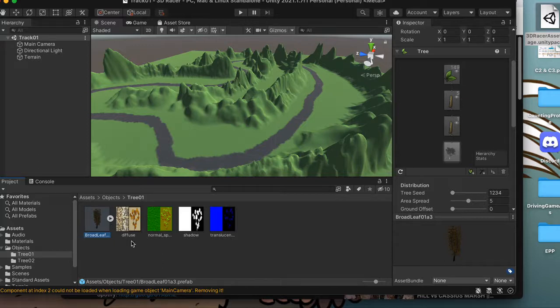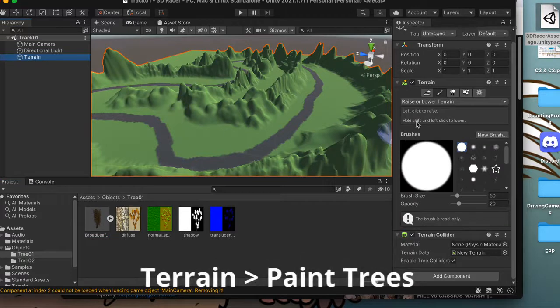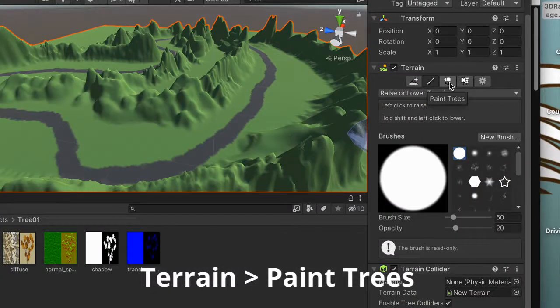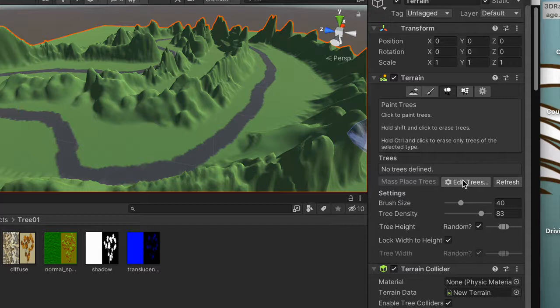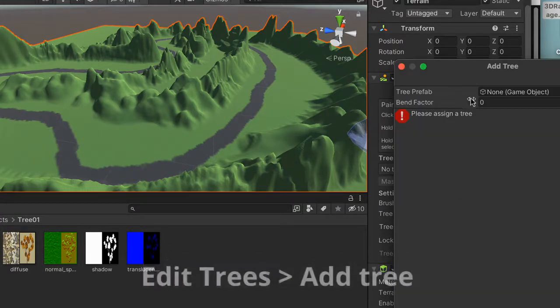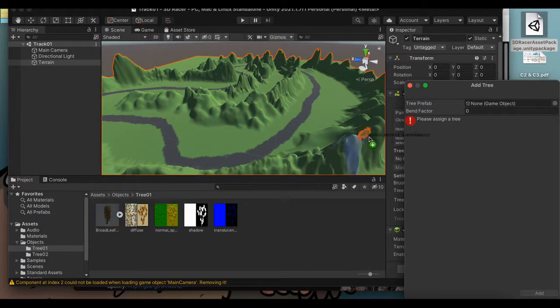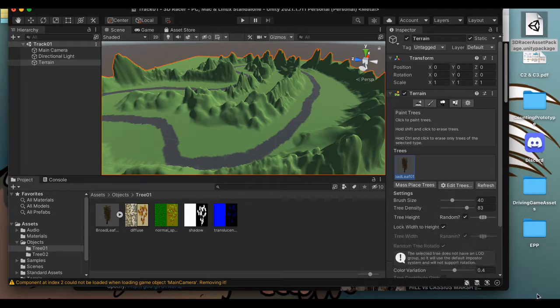So instead of us trying to drag and drop these into the world, we're going to use our brush to do that. So under terrain, there is a paint trees option. Click there. And right now we don't have any trees. So we are going to edit trees, add tree. And right now we don't have a game object, but we're going to grab this tree 001, put it right in there. Perfect. And hit the add button.